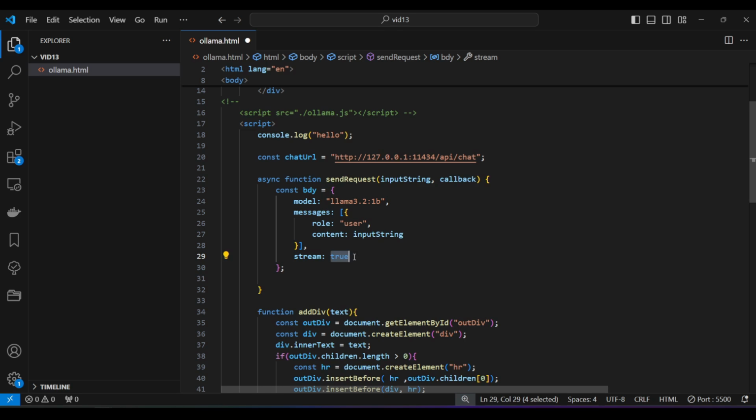So if stream is set to true, then you will get a JSON object for each token of the Ollama or multiple tokens, as we will see now in the parsing. And then you can render the output and the user can start reading it. However, if you set this to false, then you will not be able to render the output till you get the whole message at once.